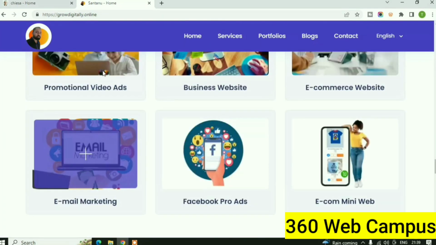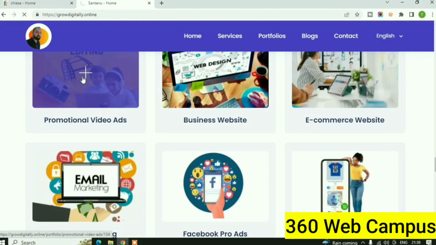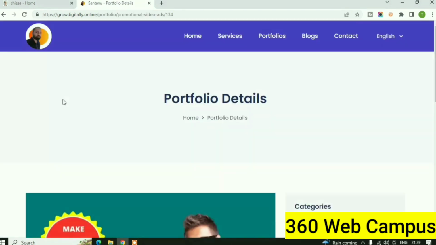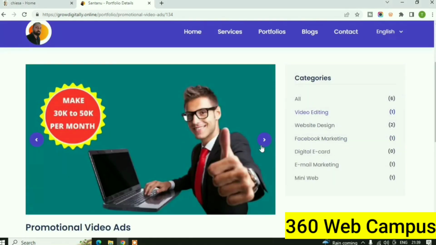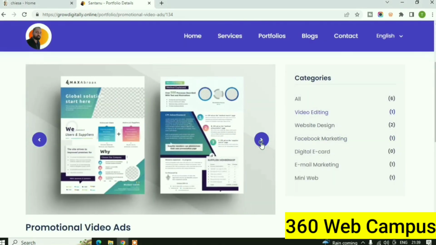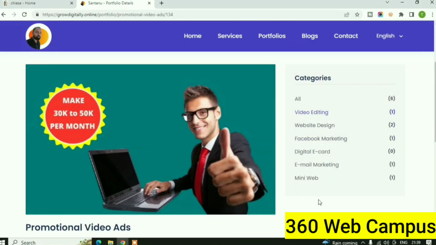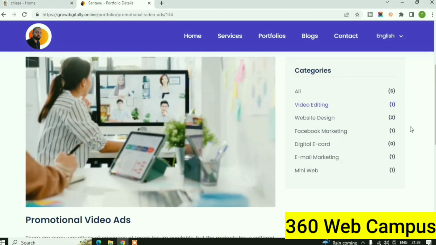So if you just give a click on it, it will be opened up on a new page like the services section. The portfolio section also will be opened up on a new page, and here you can add unlimited sliders, and on the right hand side you can see the different category section. You can add unlimited category and subcategory sections.